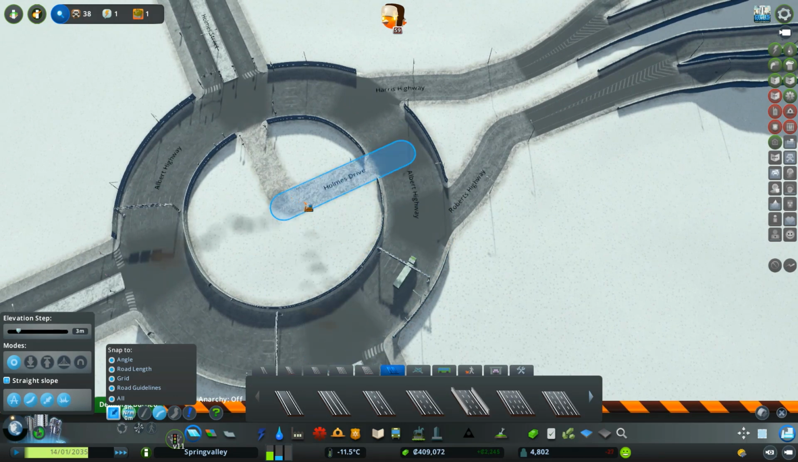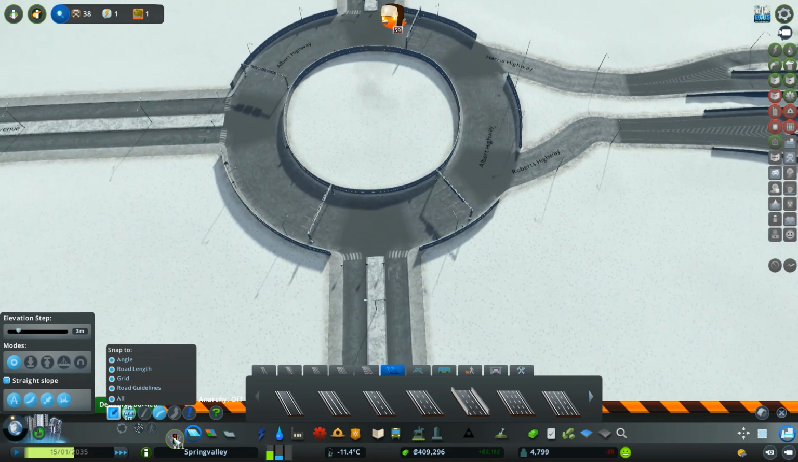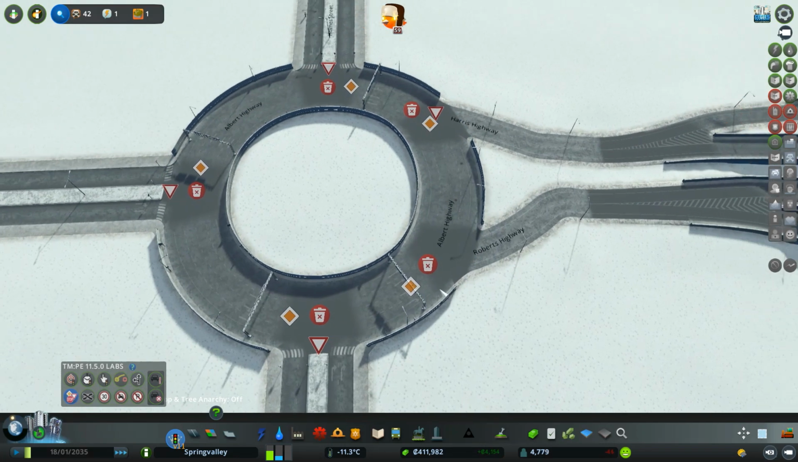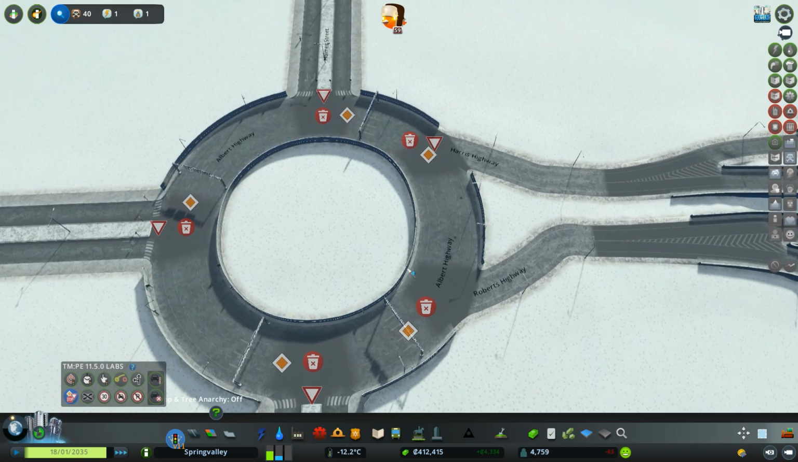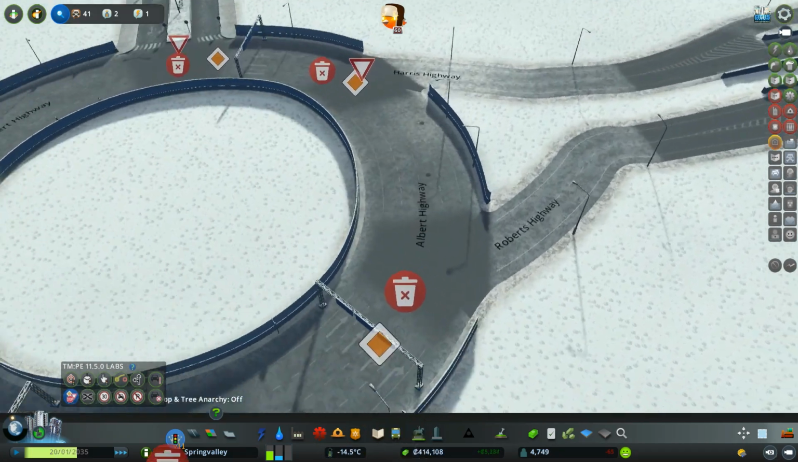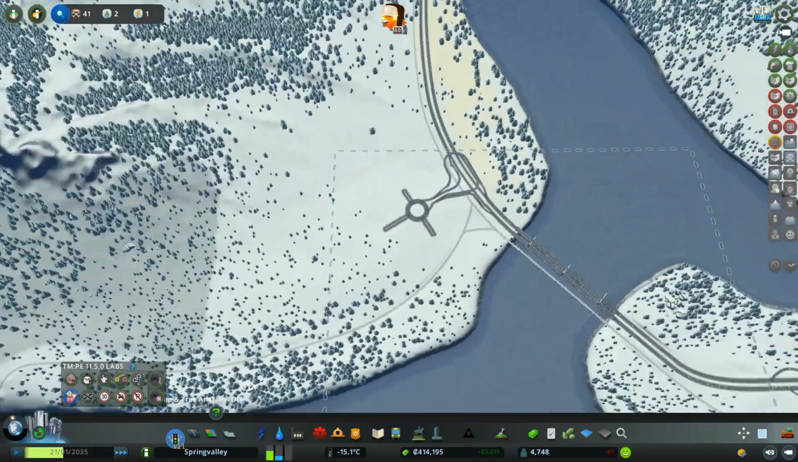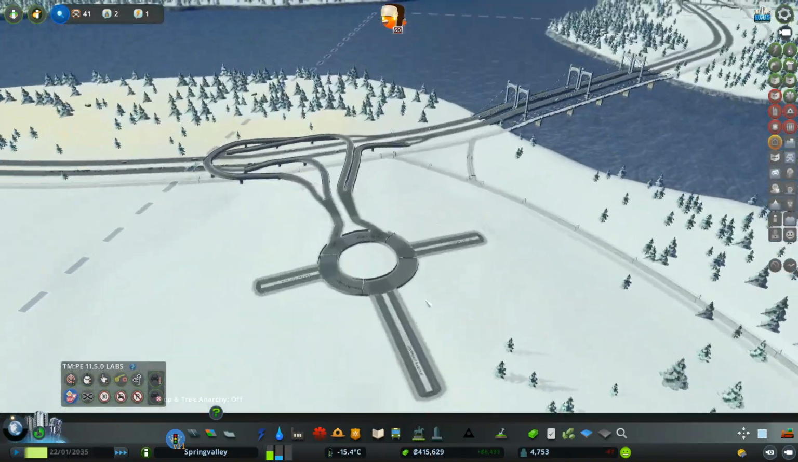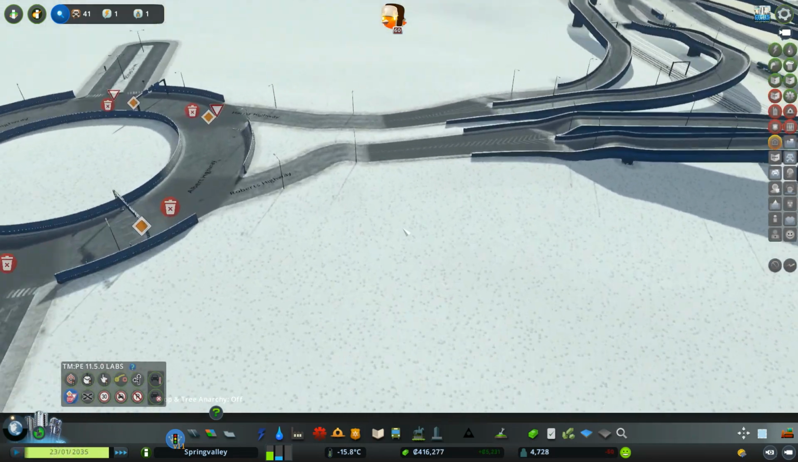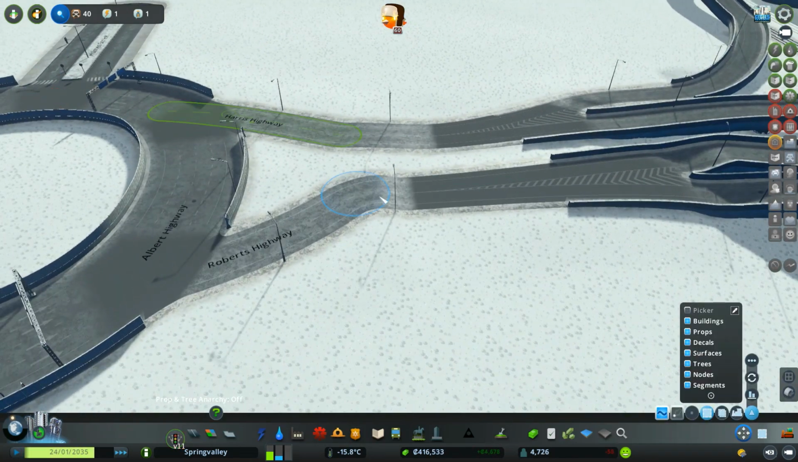So let's delete these, and then we'll set up our traffic. So let's do this, and we'll shift click. And what it does is it adds yield signs to all the entryways onto the highway, or onto the roundabout. And yeah, this is kind of what we've done now. So any cars over here can get off over here. And let's just quickly fix this a bit.